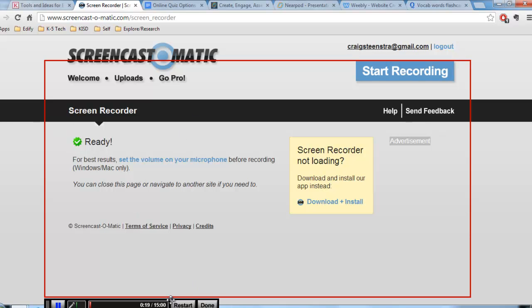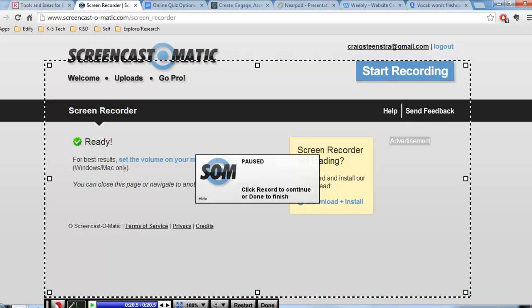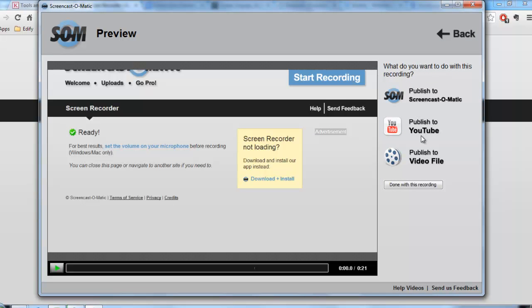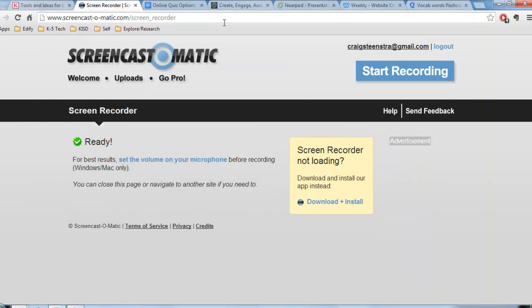And whenever I want to pause and catch my breath, I can, or just click done, and then I can choose from these options for what to do with it. And then once I have it saved in Screencast-O-Matic, YouTube, or on file, then I can post it on my site as a way for people to find it.